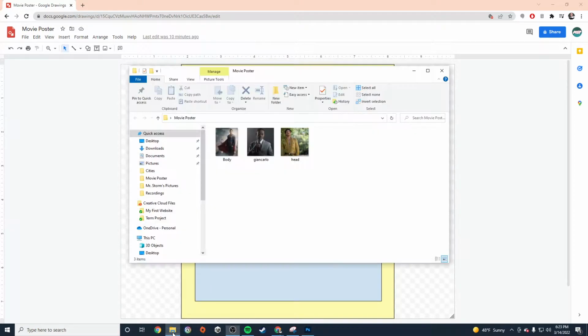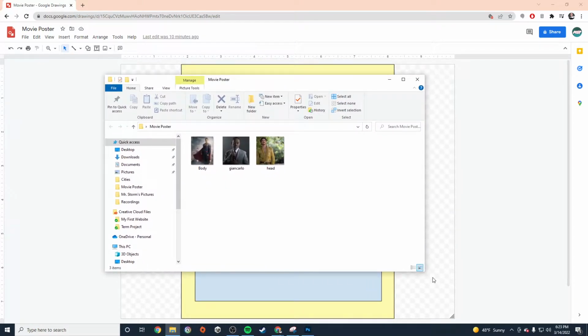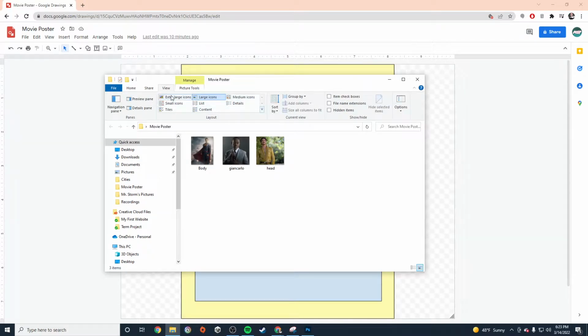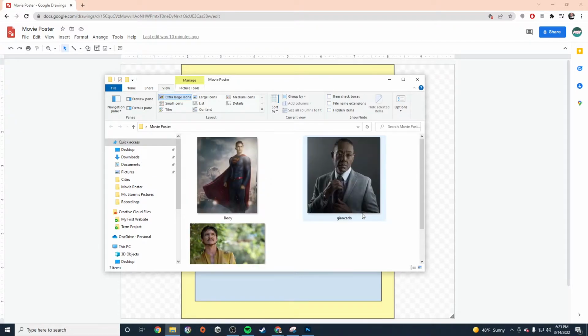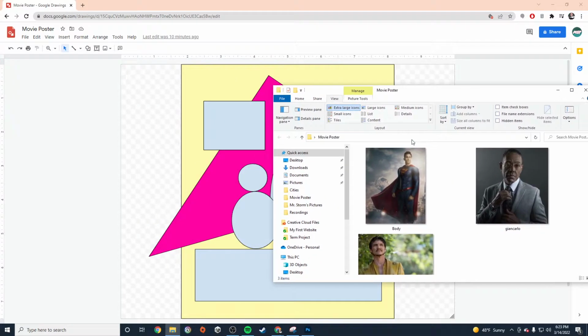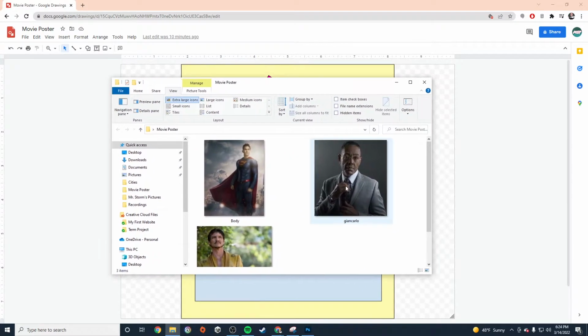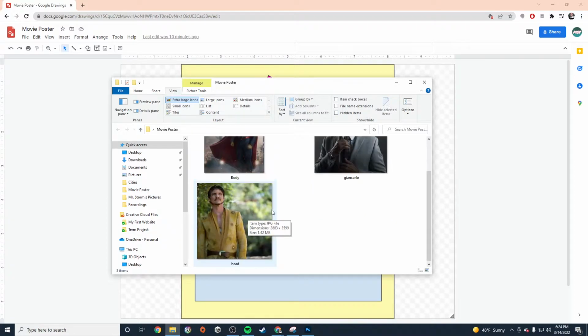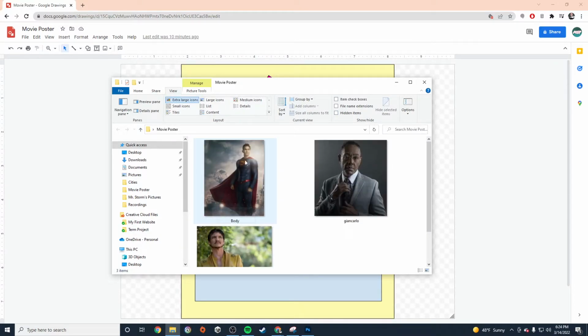I went out and I grabbed a couple of images that I think would go really well. Giancarlo Esposito is going to be my main bad guy. And I lucked out. This pose right here looks almost perfect for what I want. I just have to flip him horizontally. And then I'm casting Pedro Pascal here as my superhero, my Xenon hero.